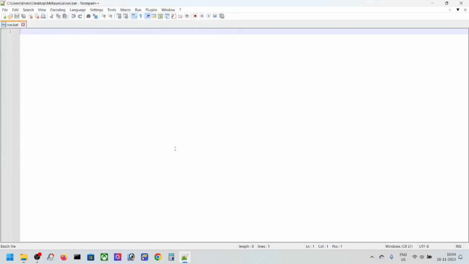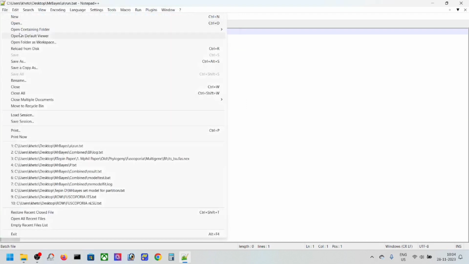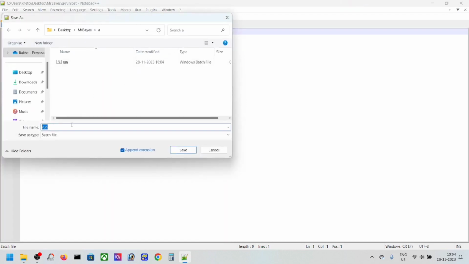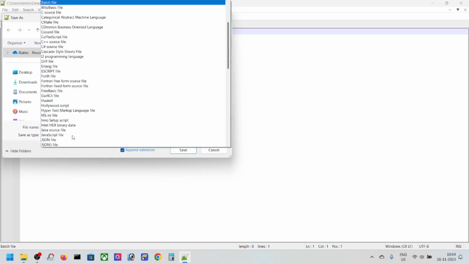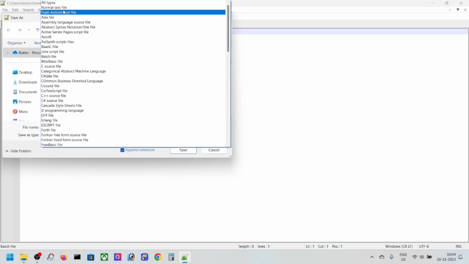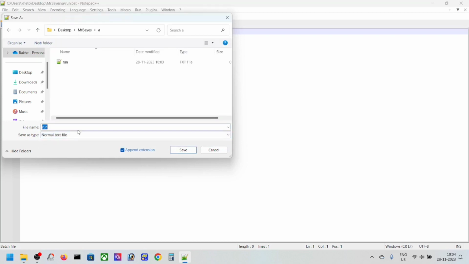and save. Or you can also do this same thing, just like this normal text file. You can just select all types, then dot bat. That's your batch file.